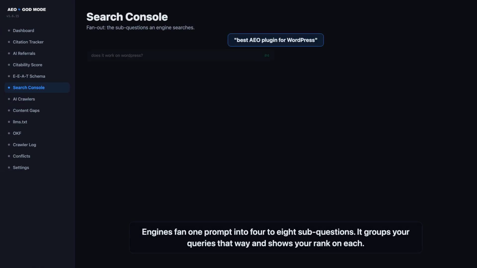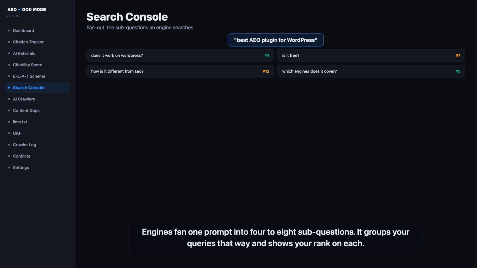AI engines don't search your exact prompt. They break it into 4 to 8 sub-questions and search each one. So this groups your queries into the clusters an engine would actually fan out into, and shows whether you rank for the sub-questions, not just the headline. Ranking for the fan out is how you get pulled into the answer.